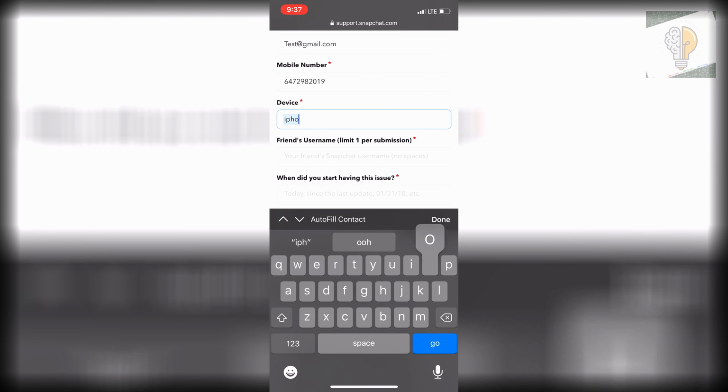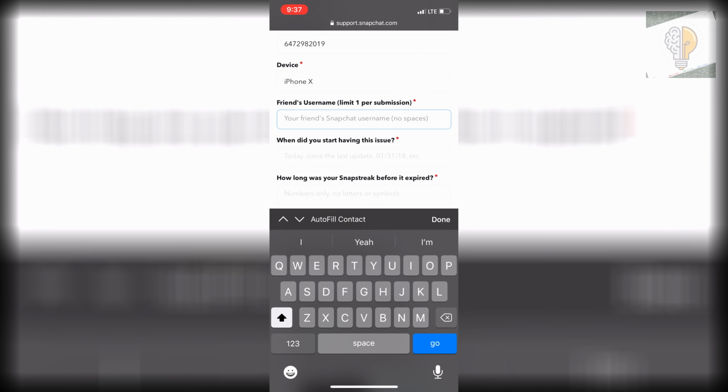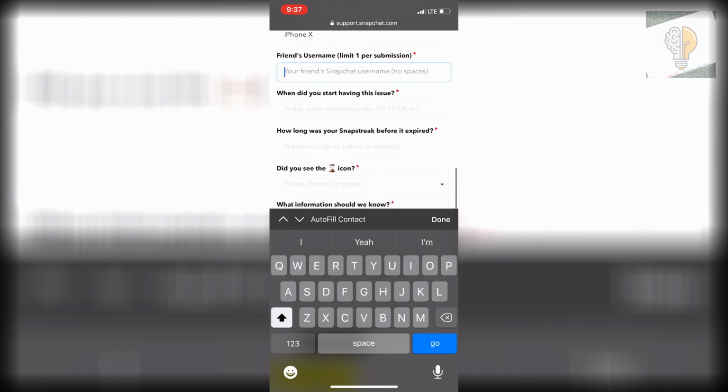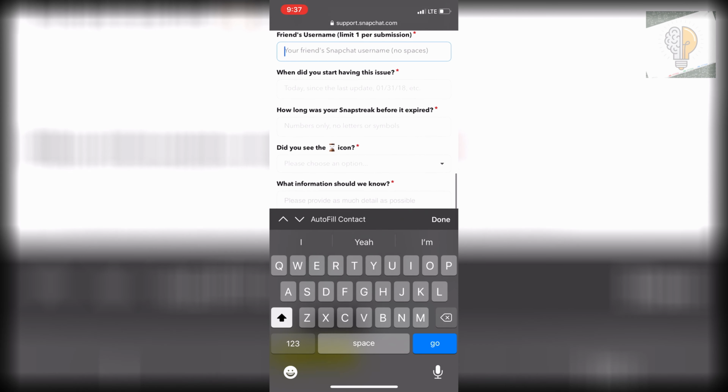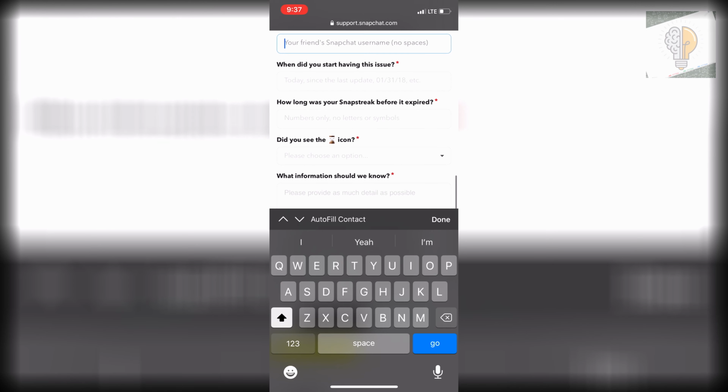Device: make sure you put the device that you use the most. If you switch devices, just make sure you use the device that you use more often. One friend's username that you lost the streak with would be very, very helpful. It makes it easier for them to process the information. Then it wants to know when you started having the issue, so whenever the snap streak went away, to make it easier for them to find.